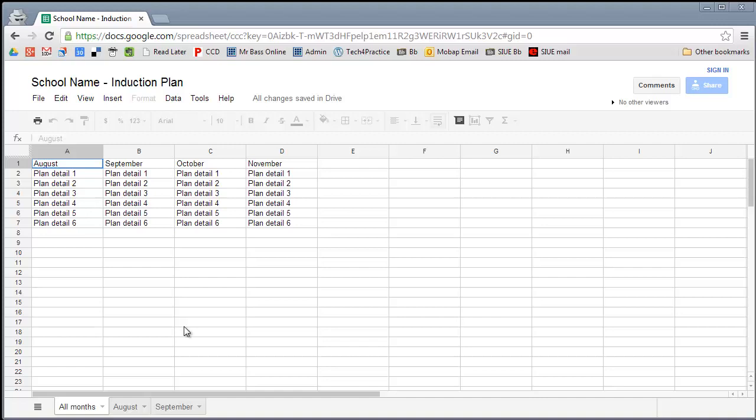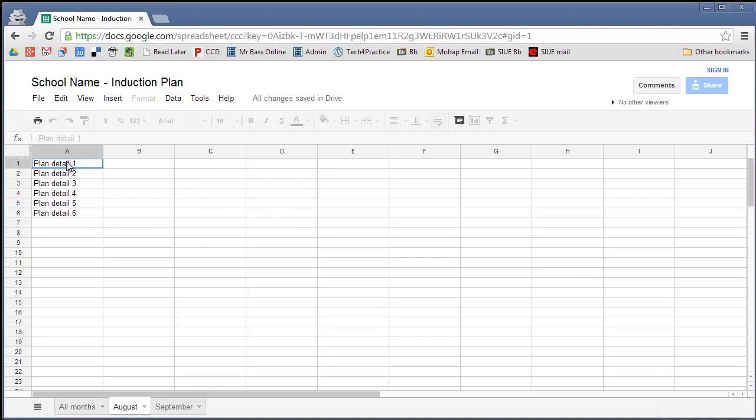So in this case, I have an induction plan for a specific school, and the way that this is laid out is in each column it is organized by month, and so I see all the plan details for that induction plan by month. But I could also look down at the bottom in this particular one and look for other tabs. So in this case, I have an August tab, which is going to take me to the plan details for the month of August.